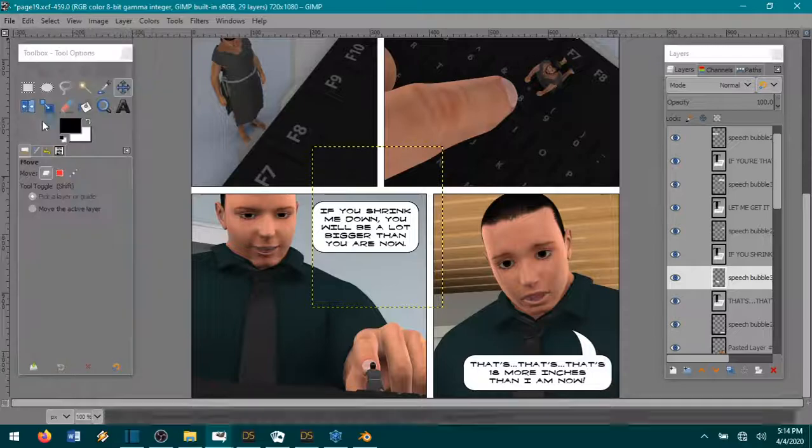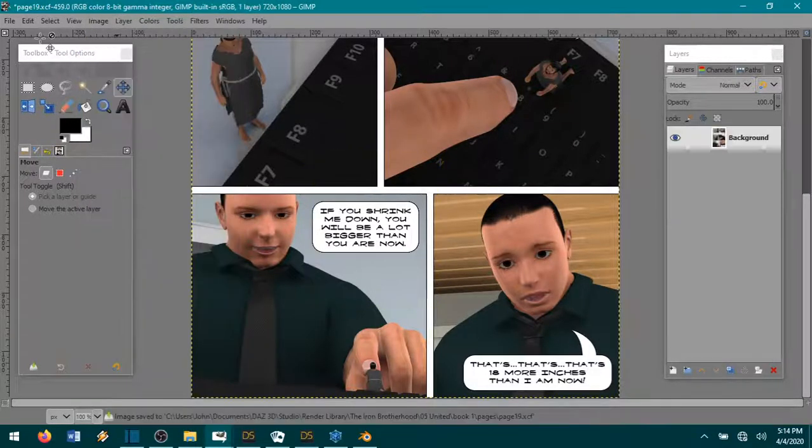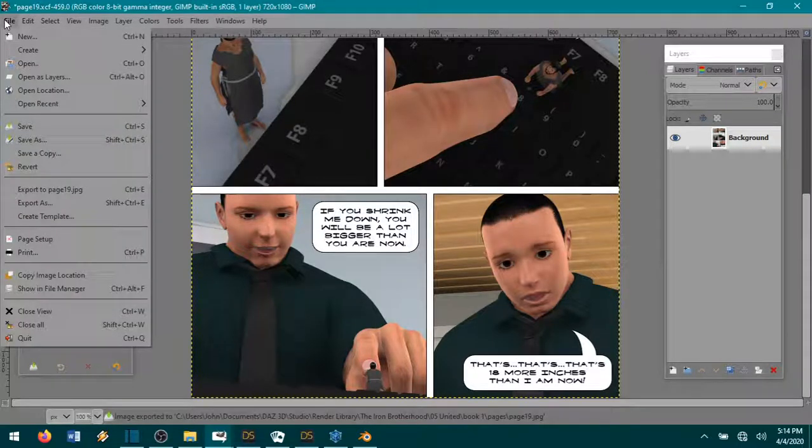So we will save that, flatten it again, and export to page 19. And that's done. And that, my friends, is page 19.